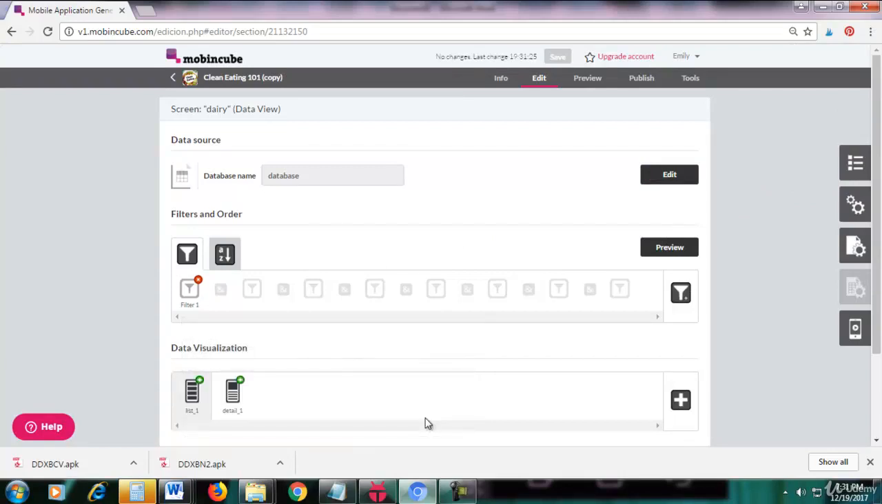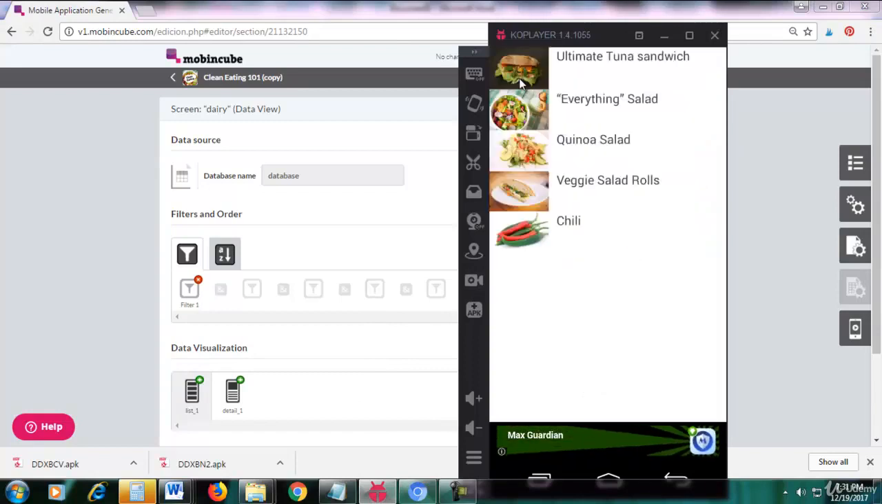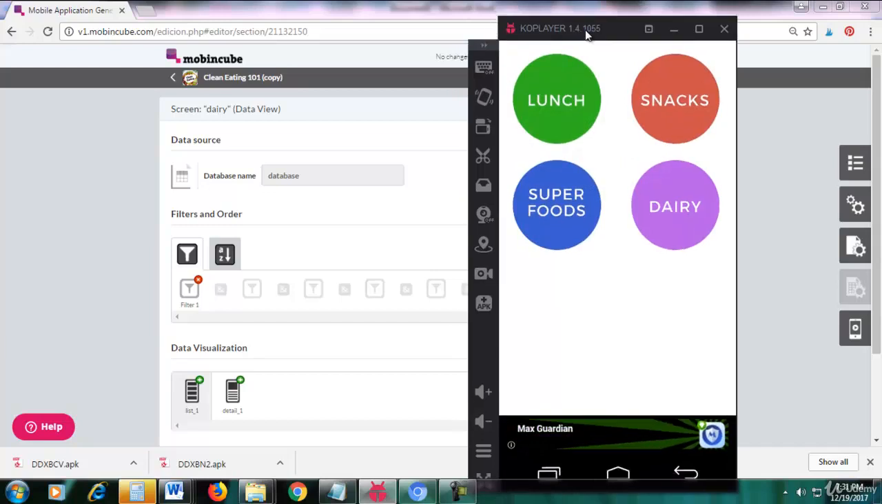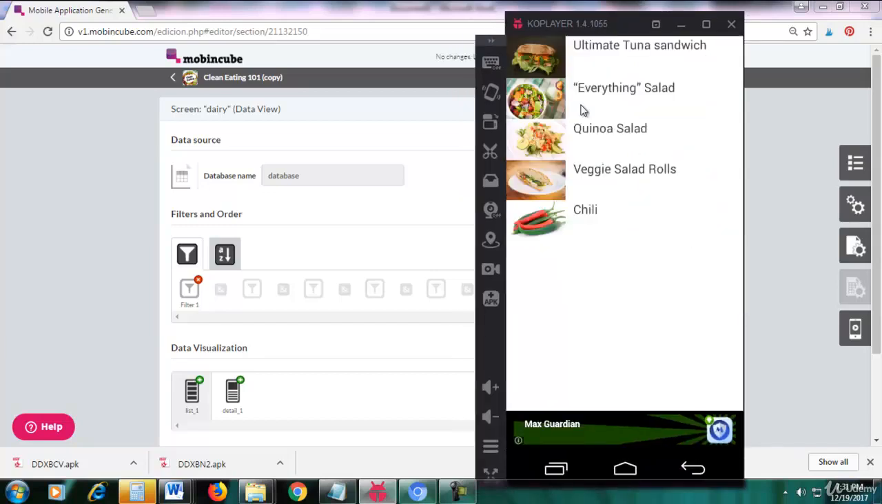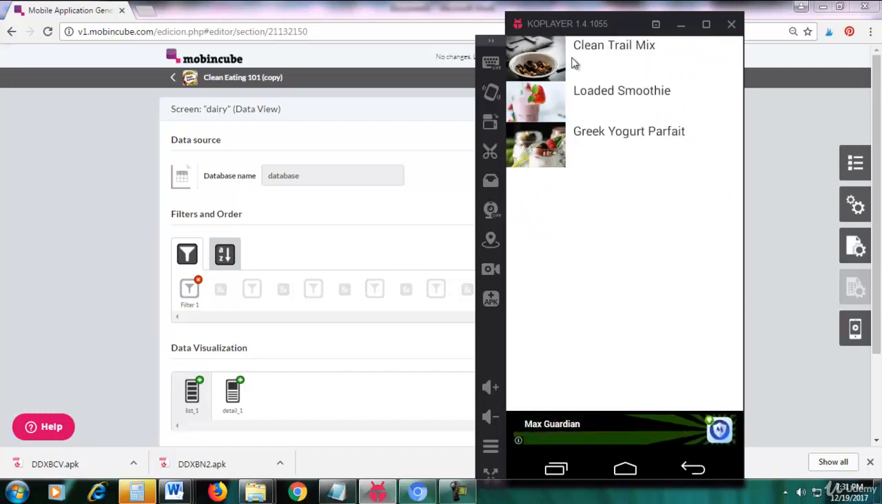Alright, so I'll show you what happens here. Let's just go here. This is the lunch screen, for example. This is a live app, and when we click it, it shows only lunch items. But our database includes lunch, snacks, dairy, and superfoods. Because we filtered it, it only shows lunch items. Now the snack screen shows only snack items because we filtered it to show only snack items for the snack screen. Alright, so that is what it does.